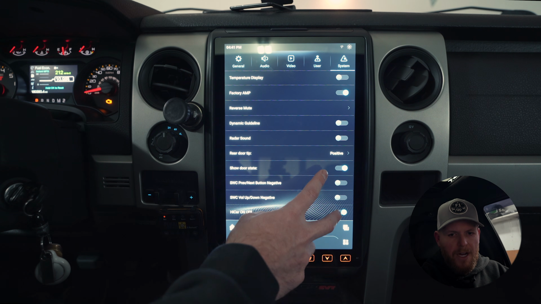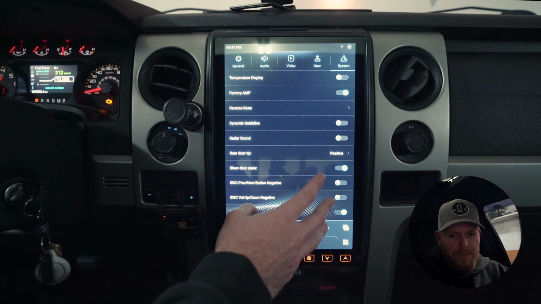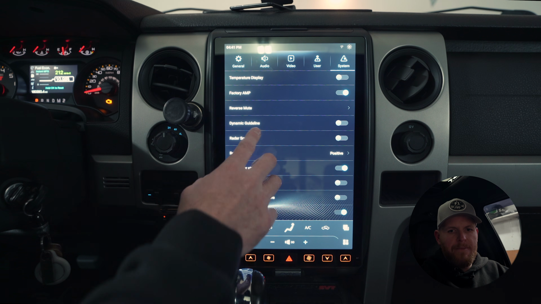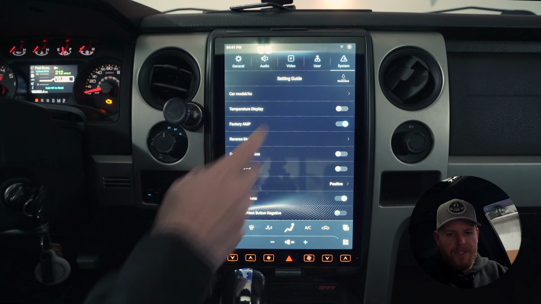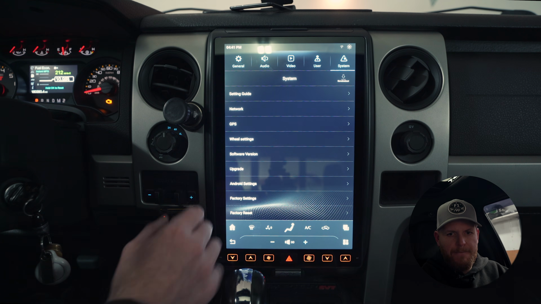These two were already on, and that just came from the factory like that. So pretty much those are the only settings you're going to need to know under the setting guide. So we're going to hit the back button.